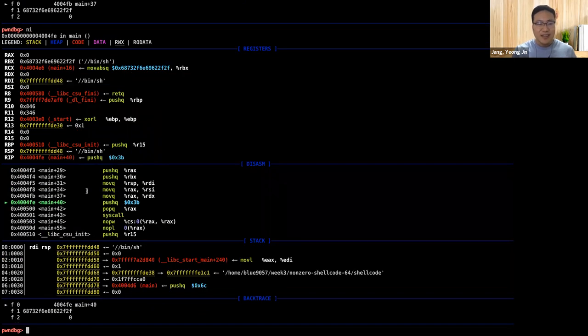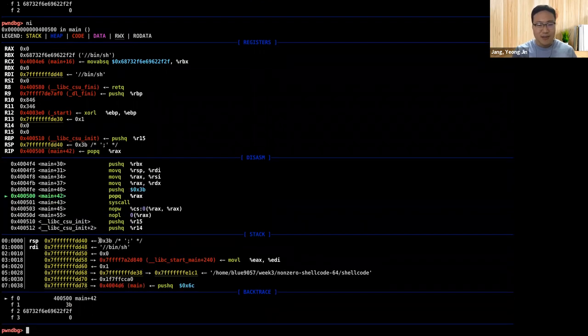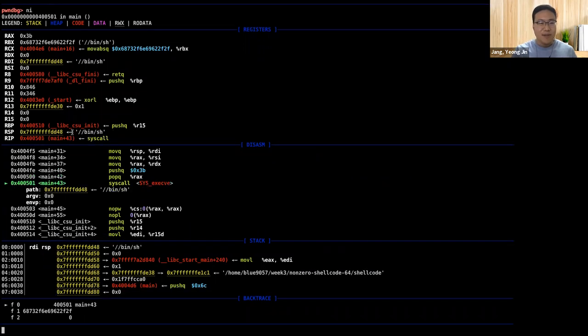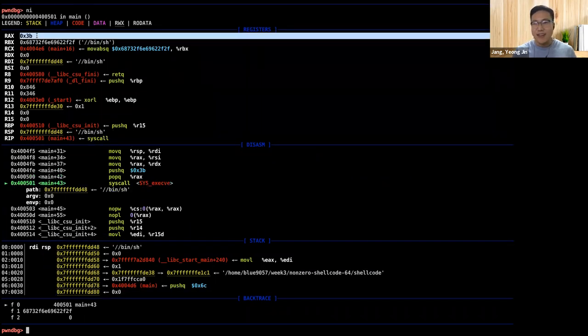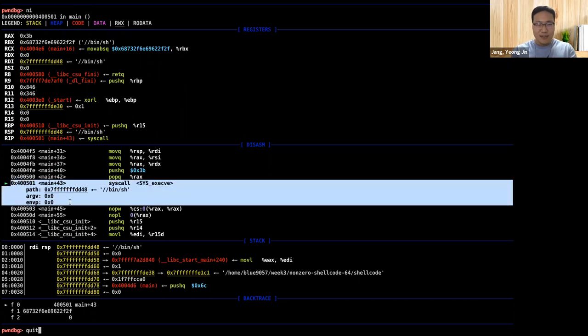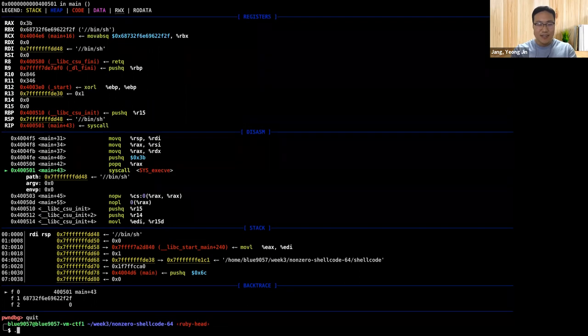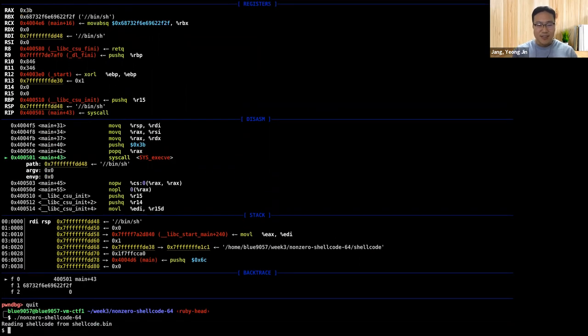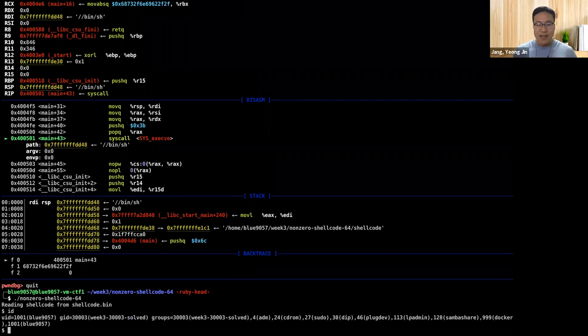So we put 0 in RSI and RDX as the second and third arguments. And then push 3B, which is the system call number for execve, and then pop RAX. So now we have RAX as 3B. And then it will call execve. So now we see that it will call execve with these arguments. So the shellcode is correct. If you run non-zero shellcode 64, it will pass, and then you can get the group ID.